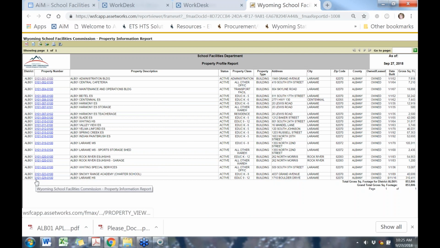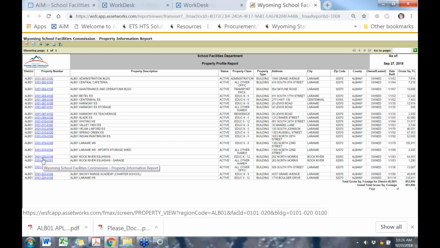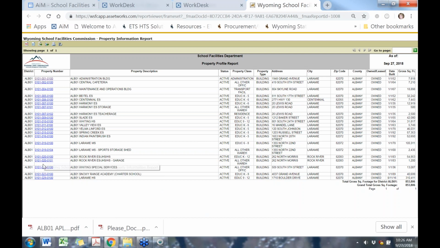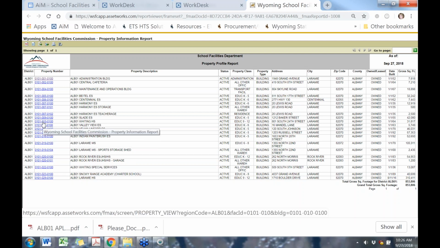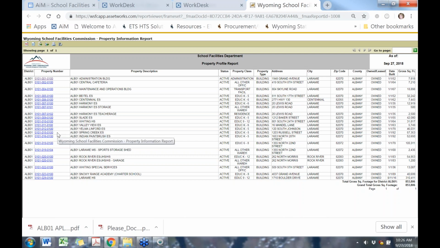So you have your district, your tract, and your building. So you might see that, for instance, Rock River has a tract of land, but they have 2 buildings on it. And then as you get into bigger districts, you might have several buildings on one piece of land.